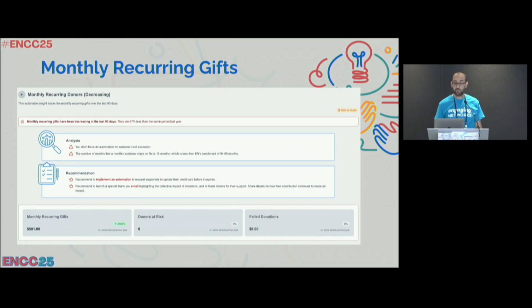The first one is about the monthly recurring gifts. So we're tracking the monthly recurring gifts over the last 90 days. And if that number is decreasing compared to the same period last year, then we're providing a notification letting you know that this number is actually decreasing.